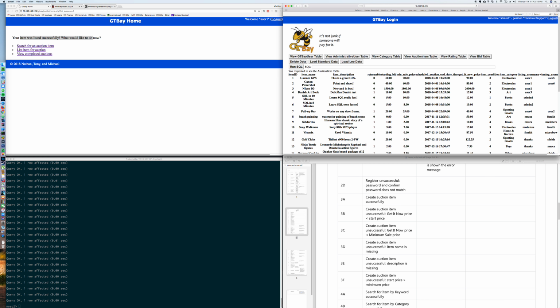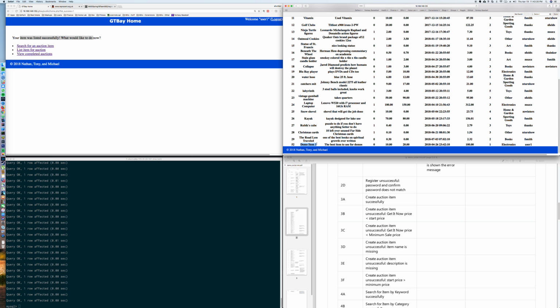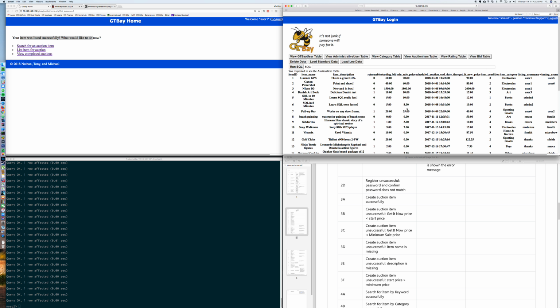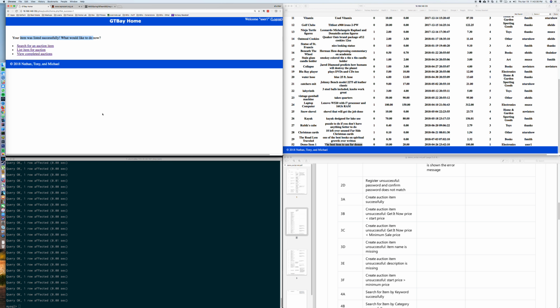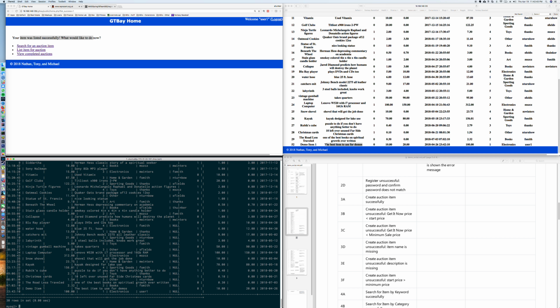Sweet! Now let's go back to view the database here. View auction item table. In the very bottom, you'll see we have demo item 1. The best item to use for demos, returnable 0, all that good stuff. You'll see that we have no winning username. If you're interested, we can go back to select star auction item, and here it is. Right? All right. So that worked.